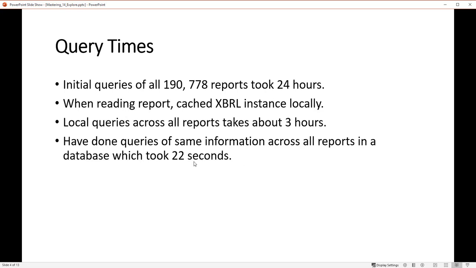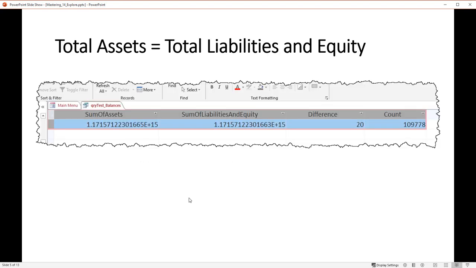But I did the same queries in 22 seconds. So there's a stark difference between reading the files and basically putting the facts in a database and then querying the database. So this is what I got.